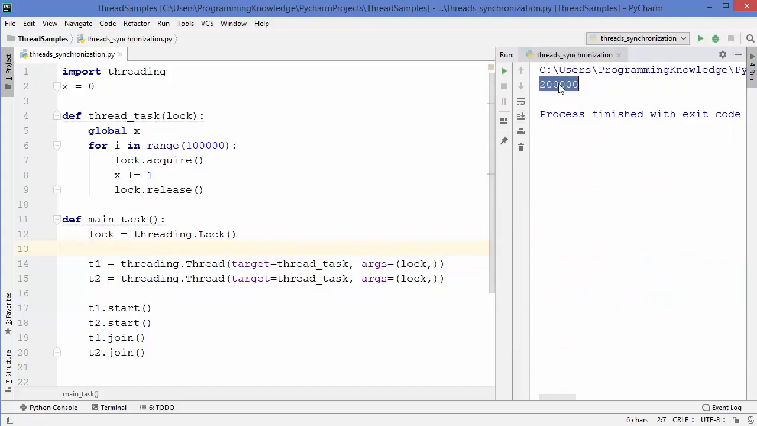Once again, I'm going to try to run this program, and you can see the result is whatever we expected. Because we are incrementing the value of x 100,000 times, and there are two threads working on the same variable, we get the 200,000 result which is expected. Now let me run this program again and again, and you can see every time we get the expected result, which is 200,000. So this is how you can solve the thread synchronization problem using locks.